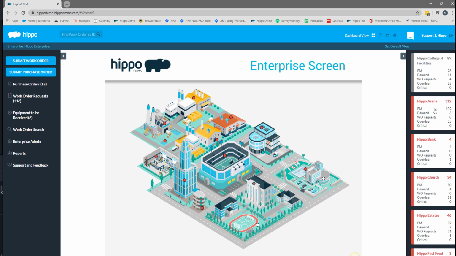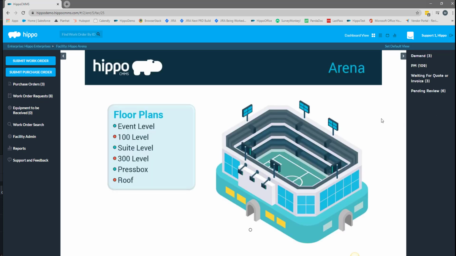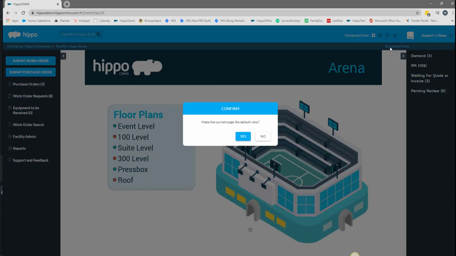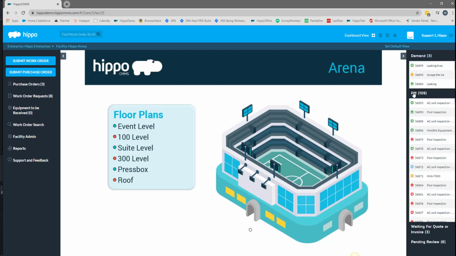Click here to get to the actual work orders. I've now drilled down to my facility level. For those of you that are only associated to one facility, I'll even suggest that you set this as your default page, meaning every time you log in, you'll automatically arrive to this screen. The advantage of this is to the right-hand side, you'll be able to see the to-do list.